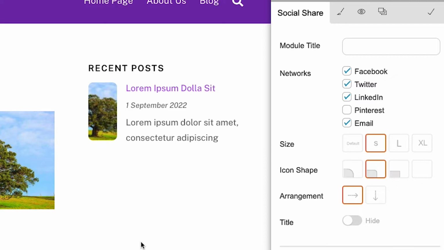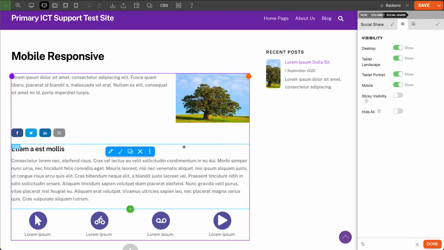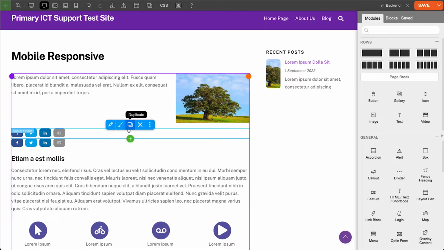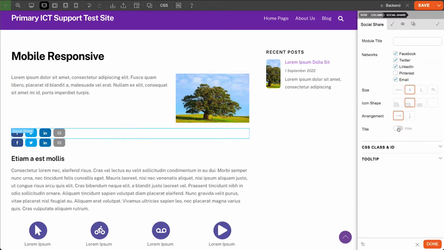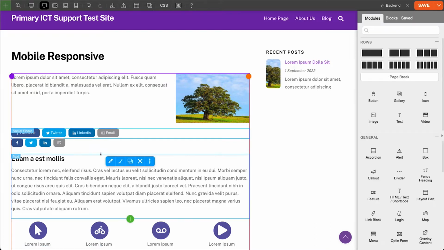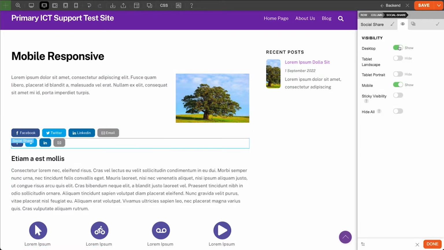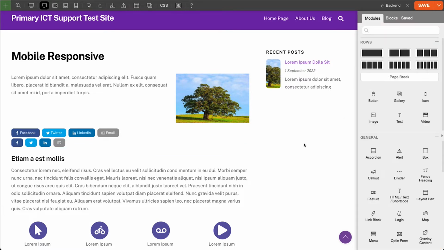We can use the visibility settings and duplicate the module. For this module here, we'll make sure the text is showing, and on the visibility tab, make sure it is hidden for mobile. Then, for the other duplicated module, we can hide the text, but make sure it is only visible on mobile using the visibility panel on the sidebar again.